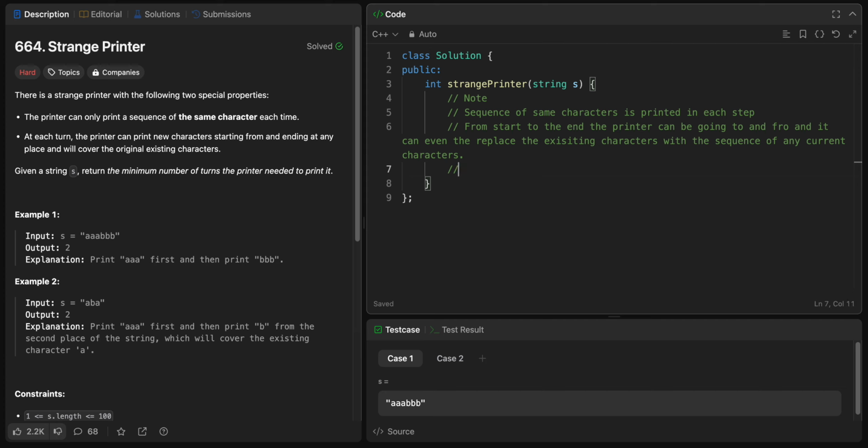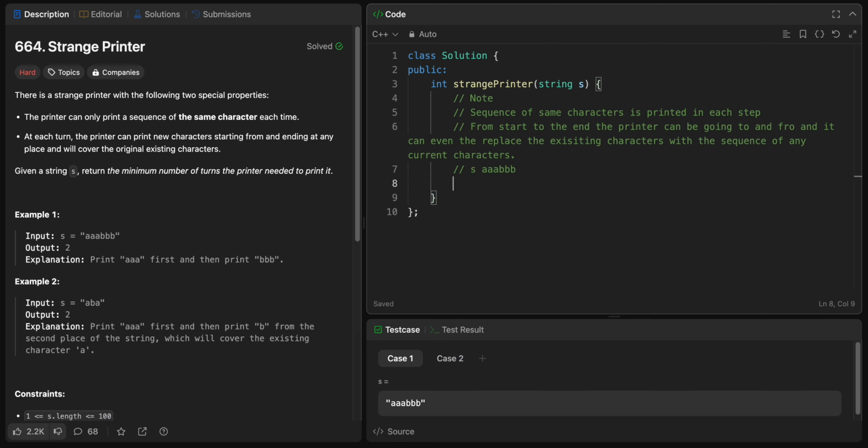So let's just consider the first example, where S is ABBB. In my first iteration, I'll specify the printer to print three A's as a sequence, and the first step is done. I couldn't print three B's in the first step, because the first step prints only a sequence of the same characters. So in the next step, I'll specify that after the A's, print three B's, and then the second step is also done.